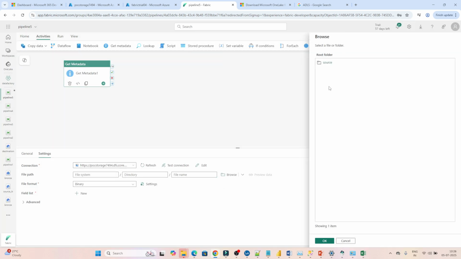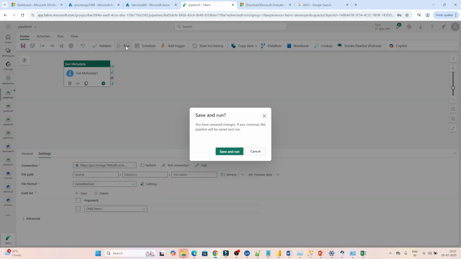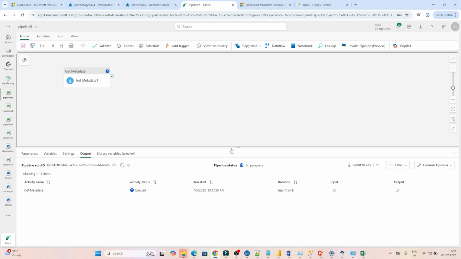What we'll do now is select the file path. This is the container we want to select. Now we want to read what files are available in this source container. So I'll select the source, click on OK, and we will use this as a delimited text. Click on the field list. From here we will use the child item, then go to the home tab, click on run, save and run. It will start running the pipeline and give you the files that are available in that particular container. So let's wait and see what output we get.